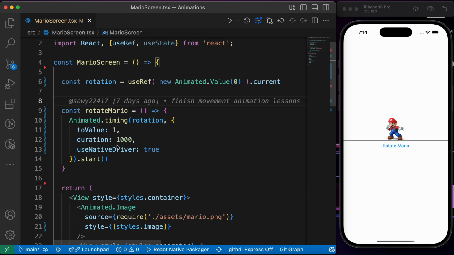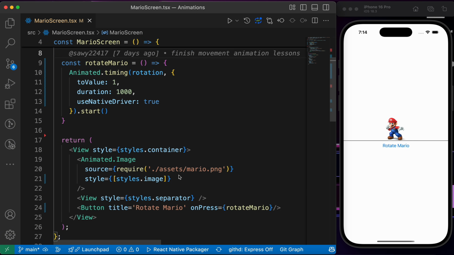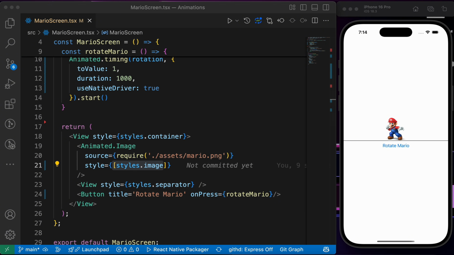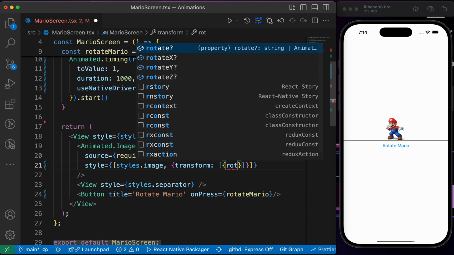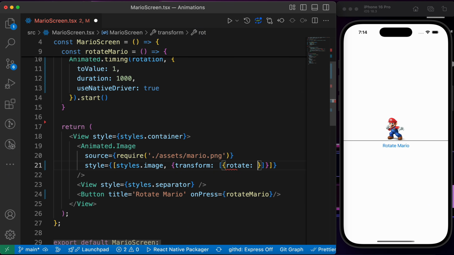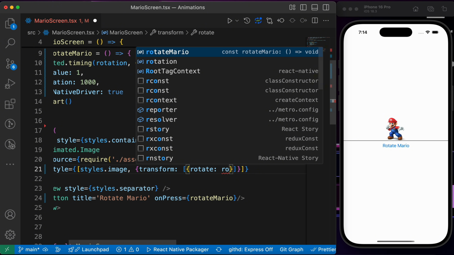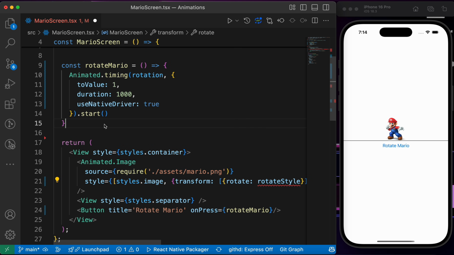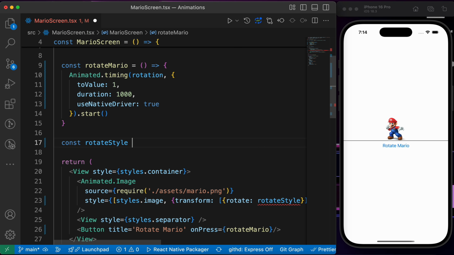Now we are done with our animation function, but we just need to add the animation style here to this image to make this image rotate. And to make this image rotate, we're gonna use the transform. Remember it? The transform property. So here, transform, and inside this transform, we're gonna provide our rotate property, and we're gonna make this rotate property take the rotate style. And let's go and initialize this style up here. So here, const rotateStyle.